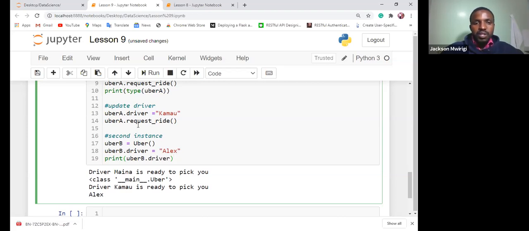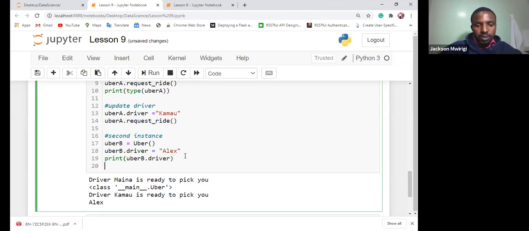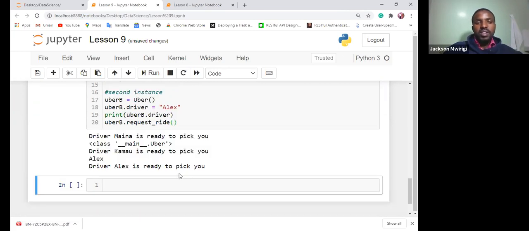And then you also print again, request a ride. So Uber B dot request underscore ride parentheses. Alex is ready to pick you.